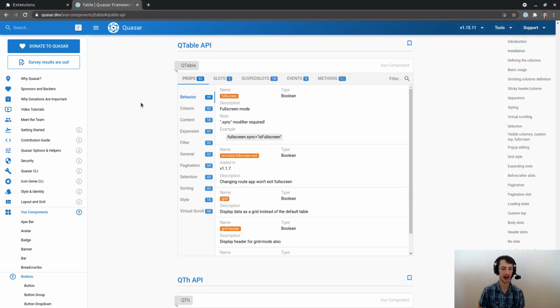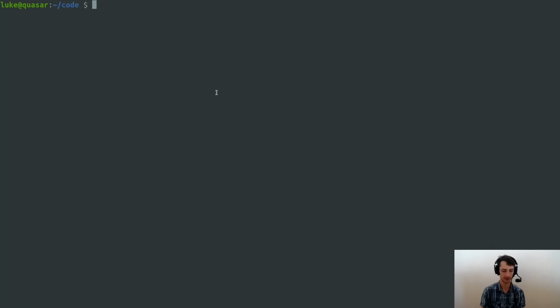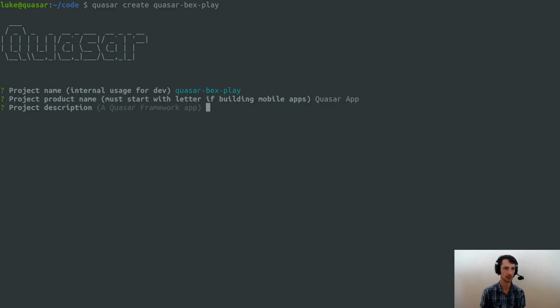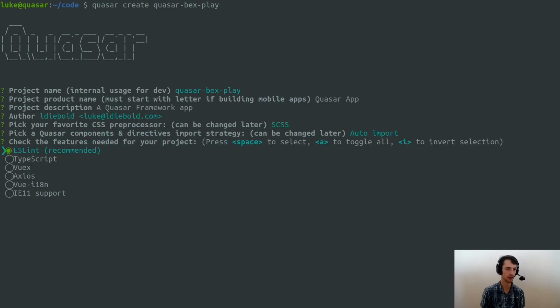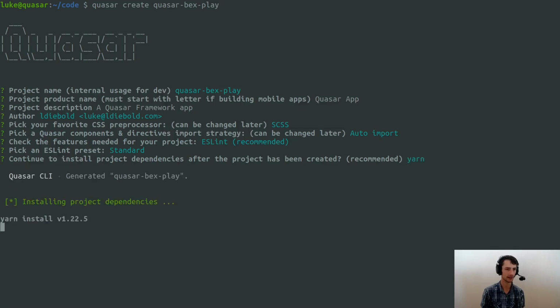So that's a Quasar extension that we can utilize, but how about creating our own? Let's go ahead and have a look at how that might work. Let's say quasar create, and I'll call this quasar-bex-play, and BEX stands for browser extension. And then when that's created, I'll just leave pretty much all of this as the default, except I'll set that to standard for our linting.